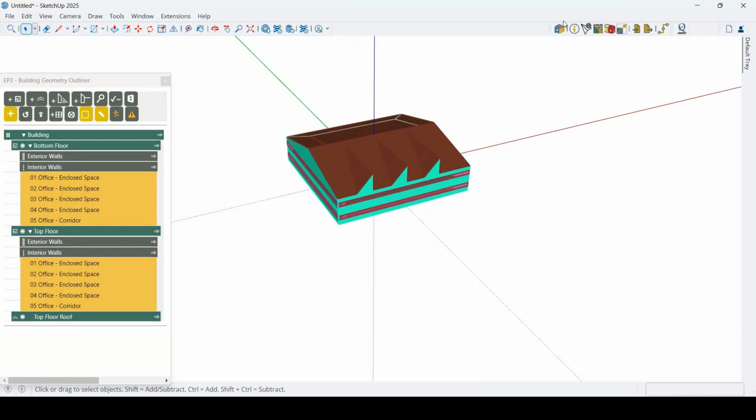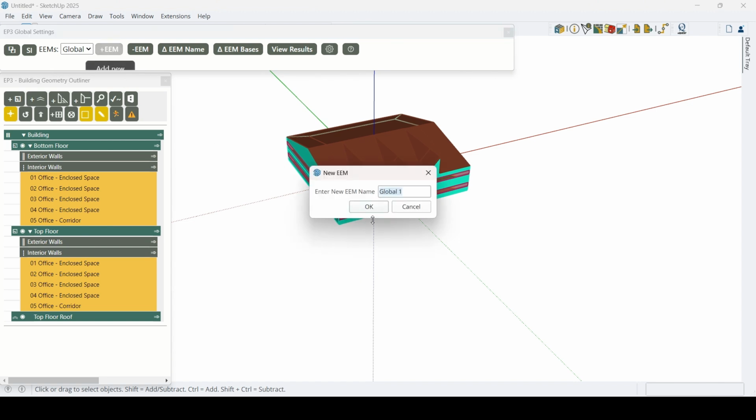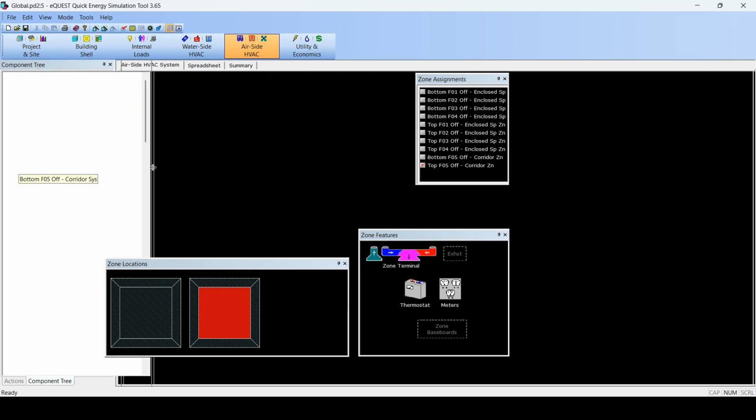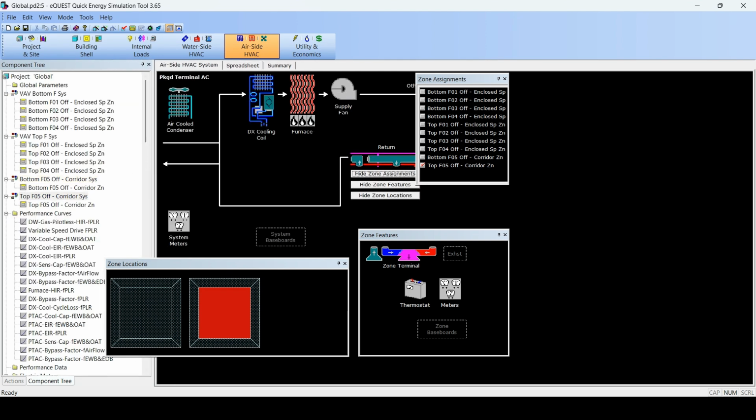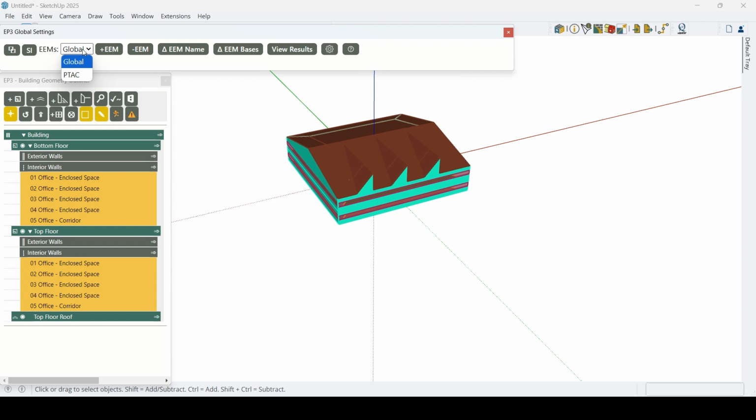Okay, so I'm going to add an efficiency measure. And let's just call this, what did we have for that single zone system? Actually they were PTACs. I think in the original, it was called PTACs. So let's go PTAC, hit OK. Now I can switch to my PTAC efficiency measure.